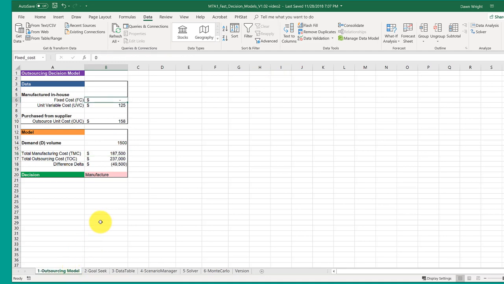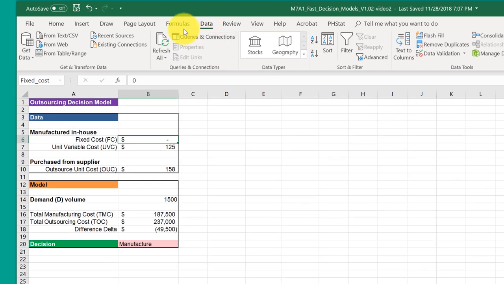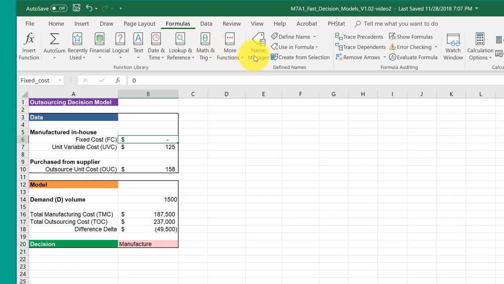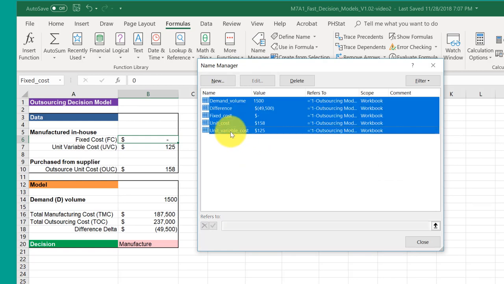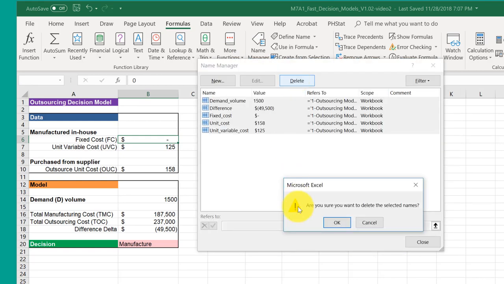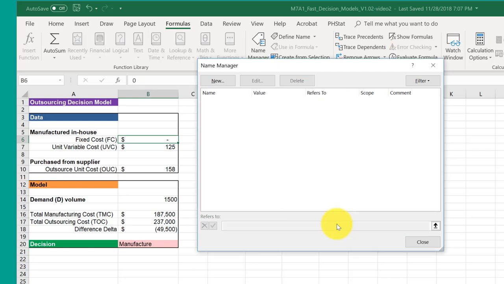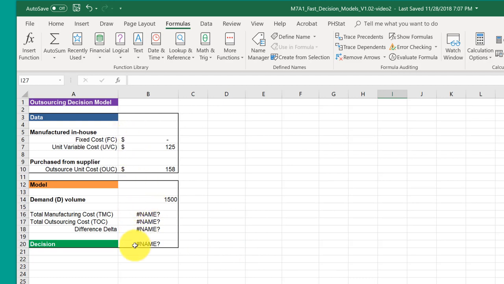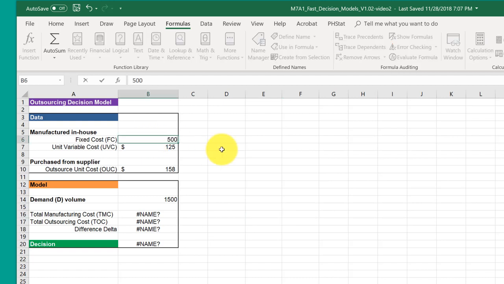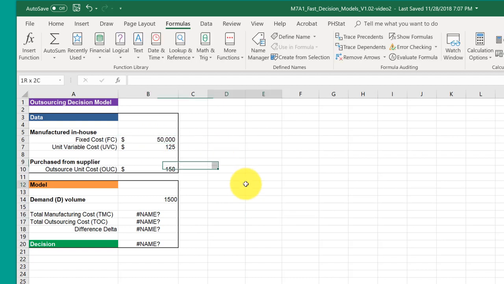One way you should do this, probably the cleanest way, is to get rid of all these names. And you should go up here to formulas, look for name manager. And there you can see the five names. I'm going to hold my shift key down and select all five of those. Then just click delete. It says, are you sure? Yeah, I want to get rid of them. So I've gotten rid of those. And now, of course, it shows me all of the cells that are tied back to those names. It's looking for those names. I'm going to go ahead and put 50,000 in there again. So we have a value.